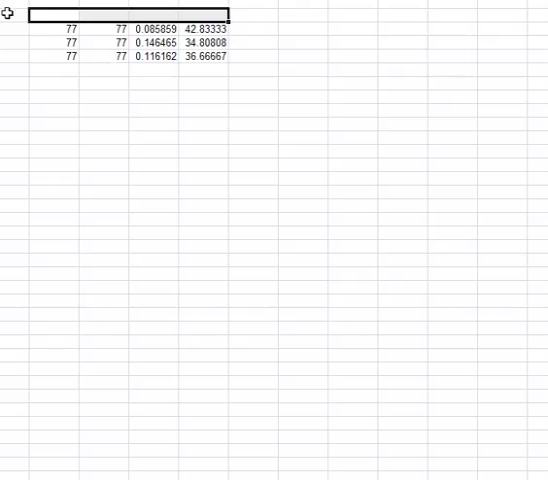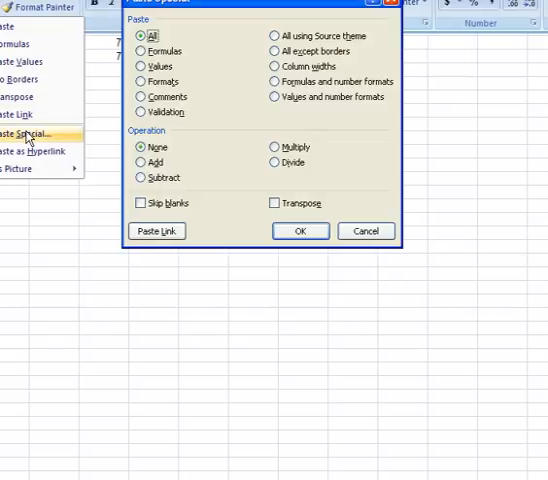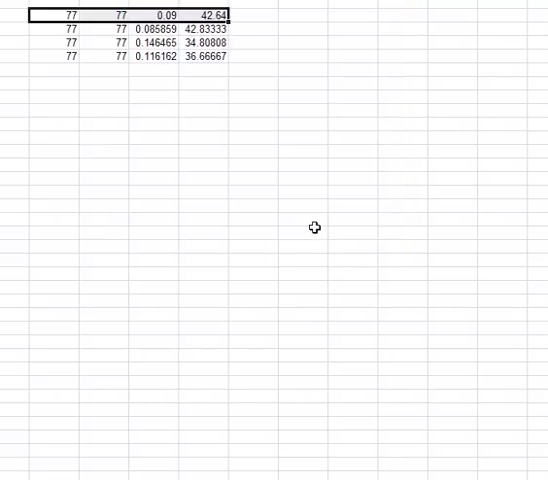I'm going to go up to paste special, and I'm going to only paste the values, and specifically I don't want them pasted down, I want them pasted across, so I'm going to transpose those numbers. I have that option here, and I'm going to hit OK. And again, only the values, not the formulas, just the values are being copied here in this instance.